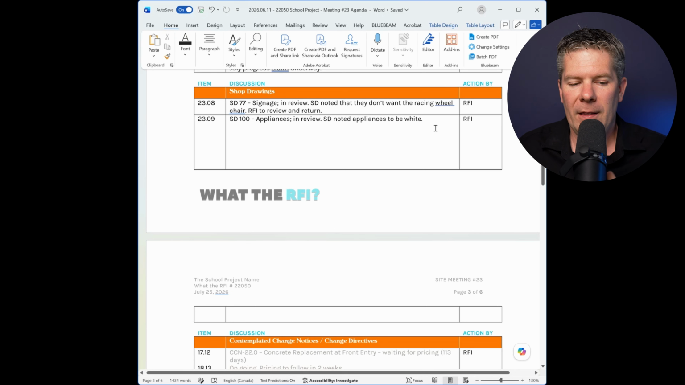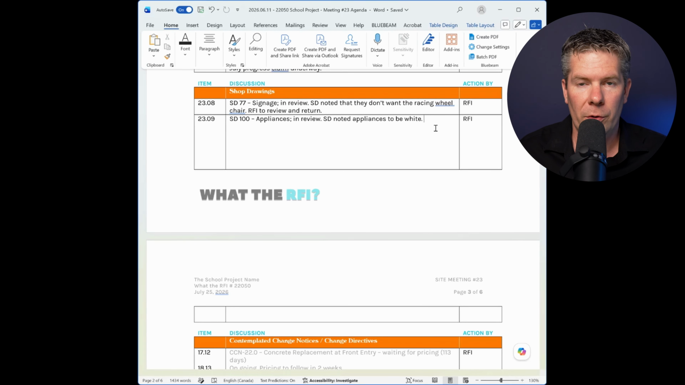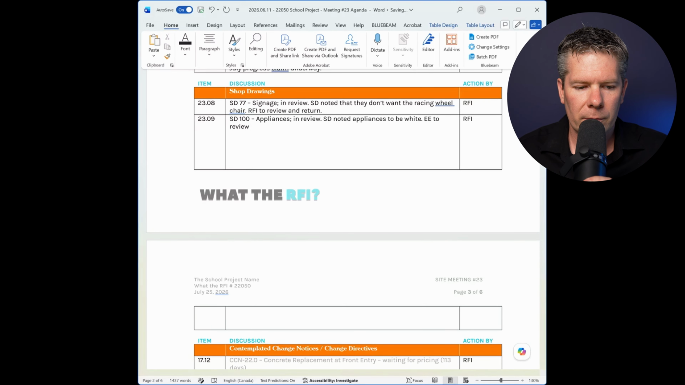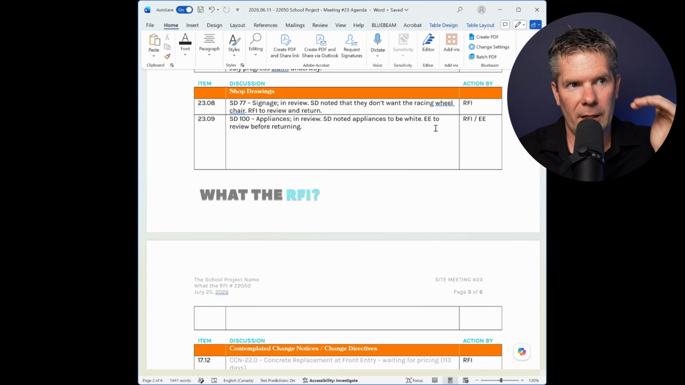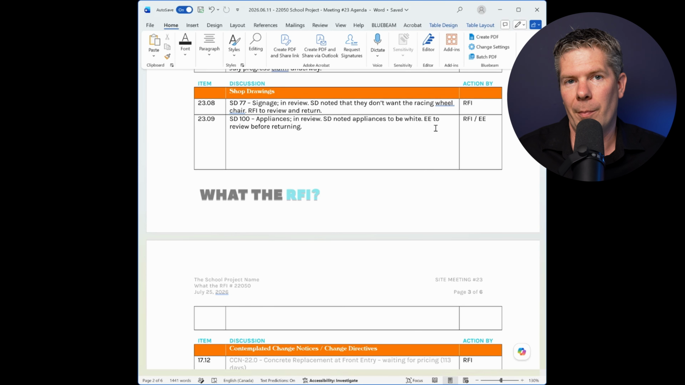Okay. Maybe this was electrical needing to review it. So EE to review before returning. And again, as you're going to see, I'm going to go over here and I'm going to put a slash, and it's the two of us. We're both responsible for this. So that's the idea. Through this, and we'll go about tips and tricks at the end, but we don't want to have long listed items of all these outstanding shop drawings that are not being returned. They should just be what's current and what's fresh.